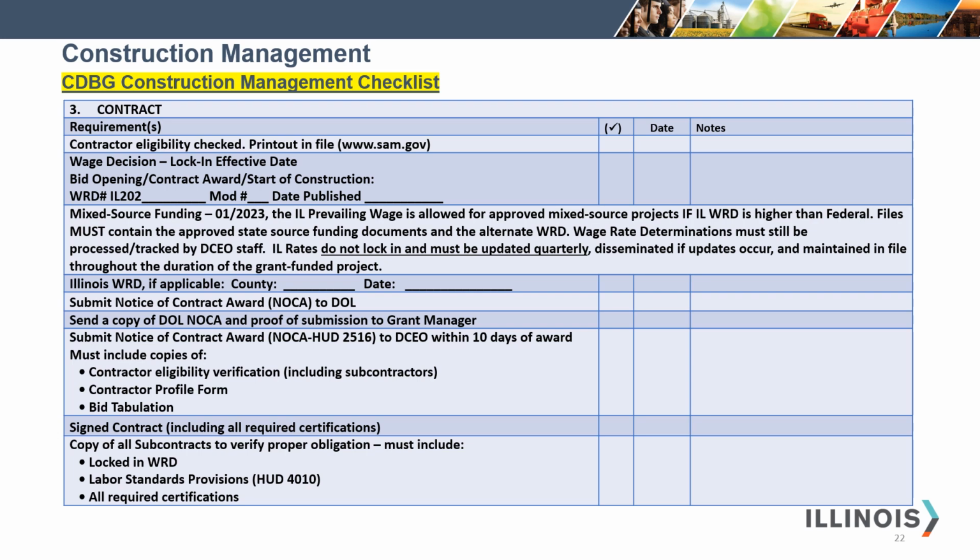The wage rate determinations must still be processed and tracked by DCEO staff. Illinois wage rates do not lock in as the federal prevailing wage rates do, and they must be updated quarterly, disseminated if updates occur, and maintained in your files throughout the duration of the grant-funded project. If you have an Illinois wage rate determination, you must include the county and the date on your tracking form and make sure that each update is maintained in your file.